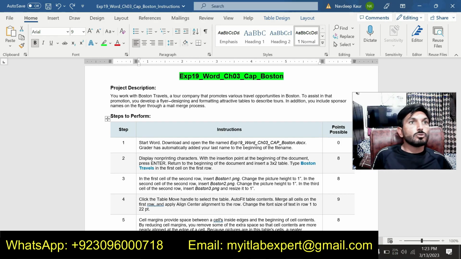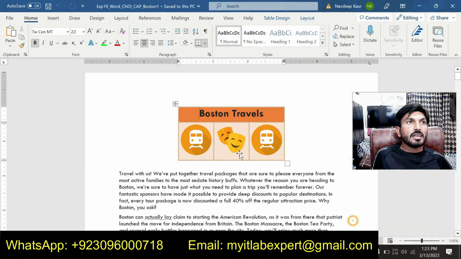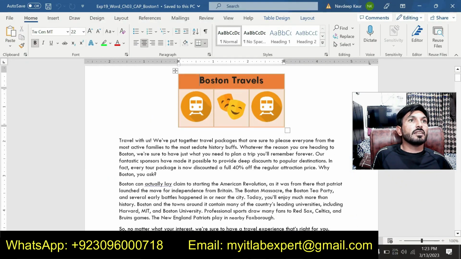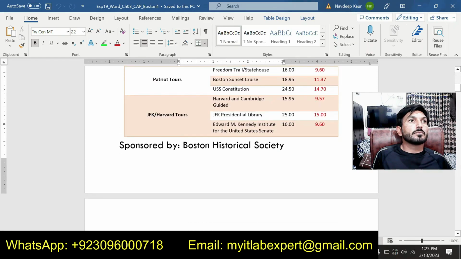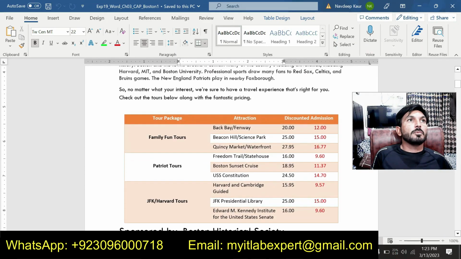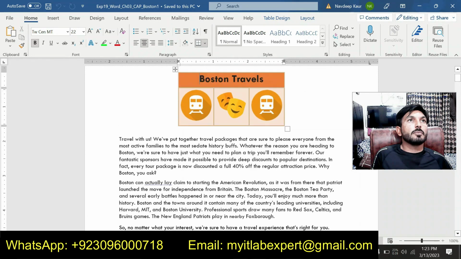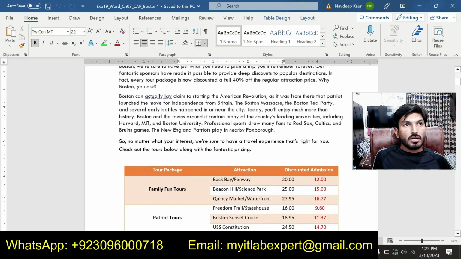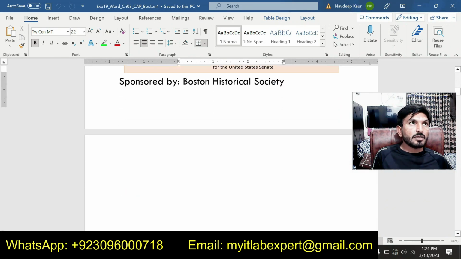Now I am going to show you the final version of this assignment. When you apply all the remaining steps, then you will get a final version like this. This is the final version. So this will be our final version after applying all the remaining steps. So I have done this assignment and got 100 out of 100.